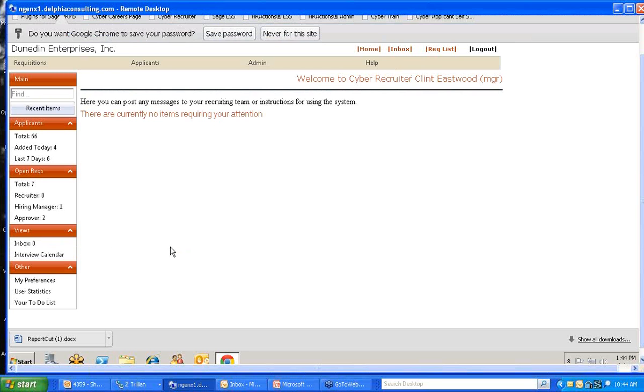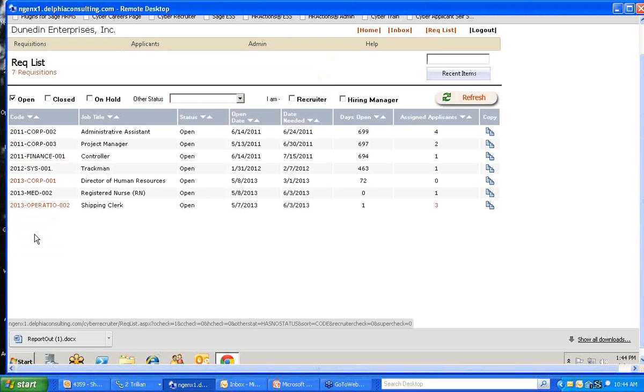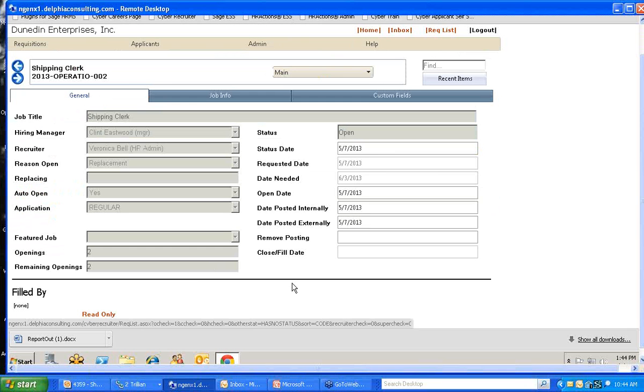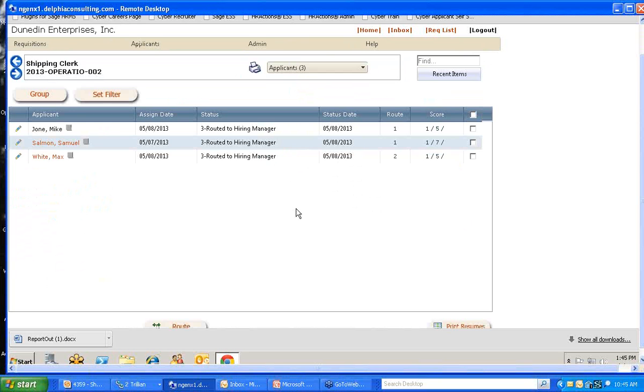And so Clint has logged in. He has received information, perhaps those went out to him via the email system, okay? So he knows he's the hiring manager here. He can come out here and look at that information. And when he looks at the information now associated with these 3 individuals for this shipping clerk position, he has got scoring in 3 levels here.